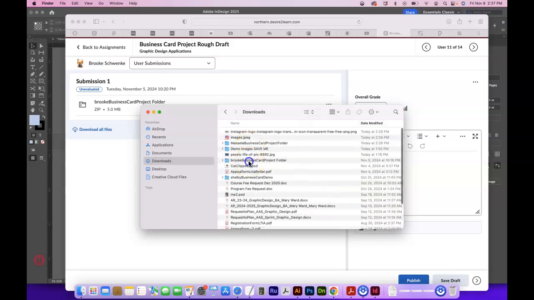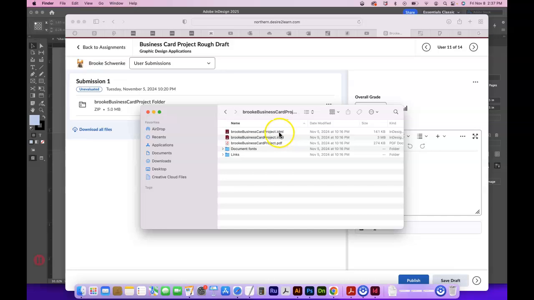Okay, Brooke, we've got yours here. I got the IDML. I don't really need that file. That's something you could check off when you do your file package. Just say don't include the IDML file. Just uncheck that box.